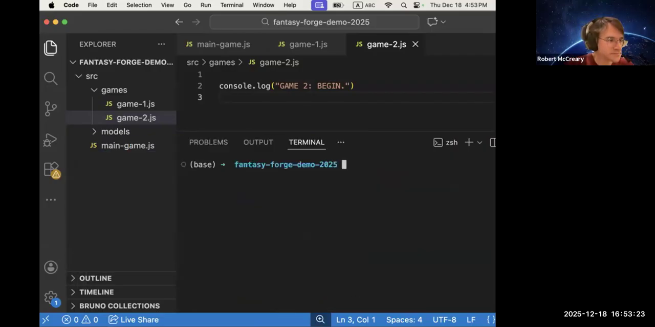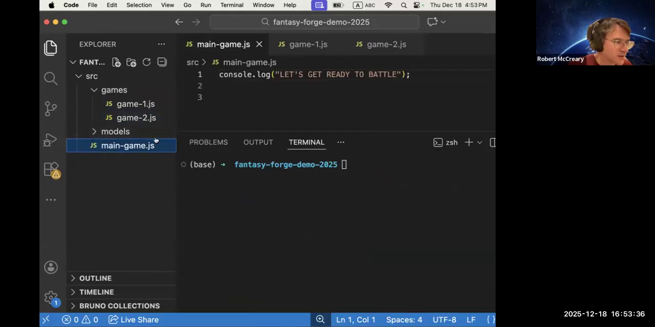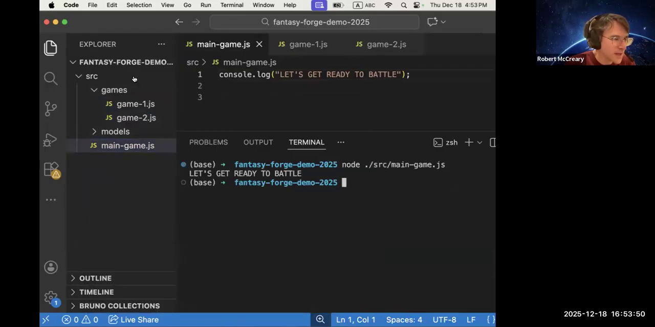Okay, let's move on. So back to my original question. Maybe I want to run both of them. How do I run both of them? I'm going to use a term. How do I import those into main game so that when I type node src main game, how do I make it so the main game runs all the games?